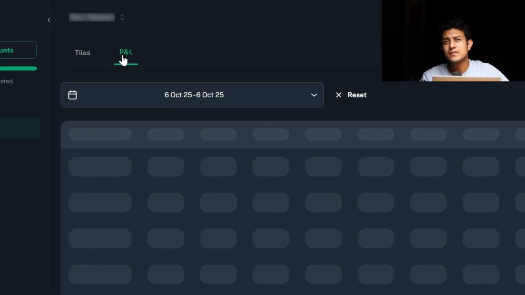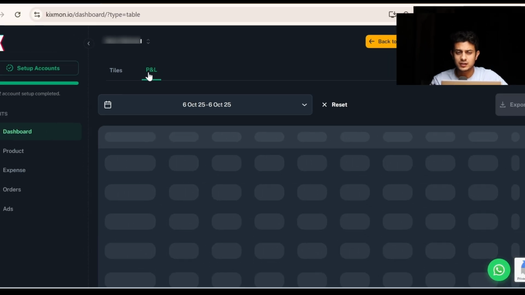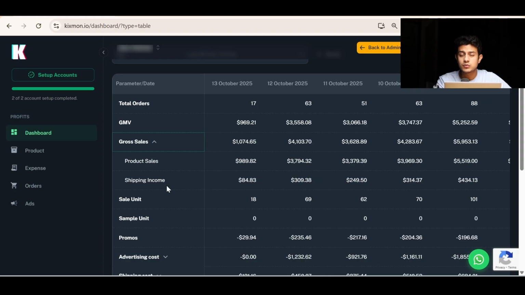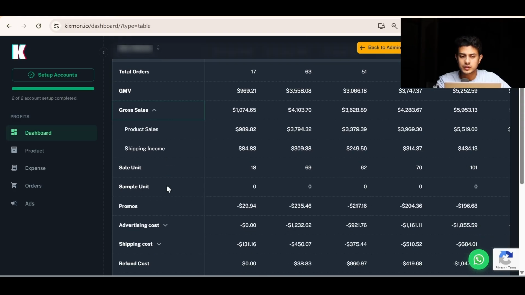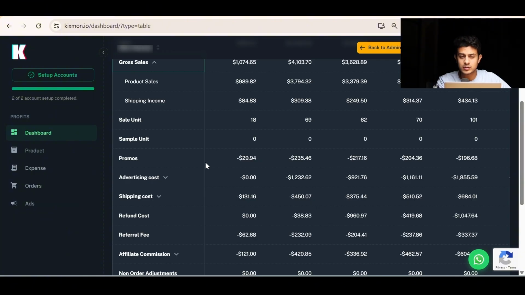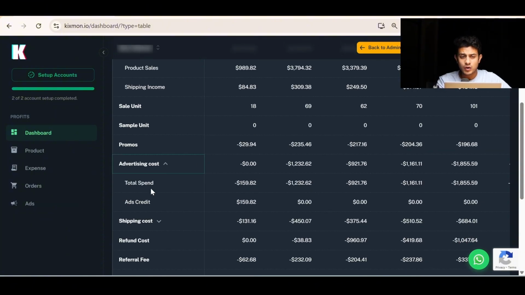Here you will see a very detailed breakdown on everything. Here you will see your GMV, gross sales, any shipping income. If you are charging your customer any income, you will see it here. Sales unit sample, how many samples you have been sending, promos or the seller discount that you have given to the customer, advertising costs, and it will also account for ads credits. So you could be getting ads credits from the TikTok shop that you may not be aware about, and this is something that you can only find in the TikTok ads manager.